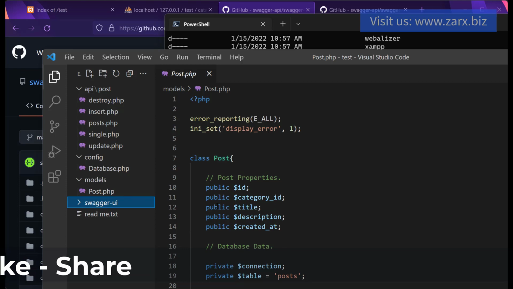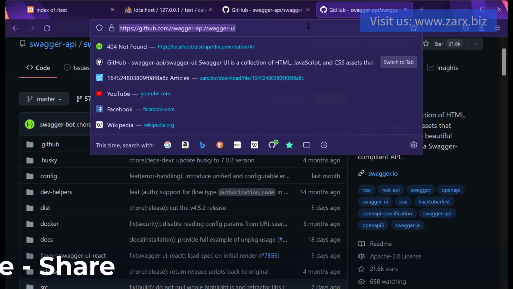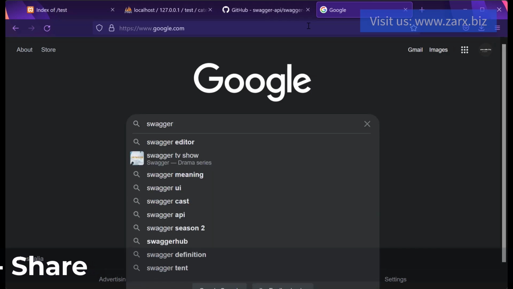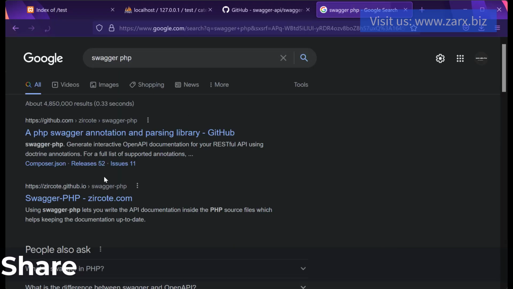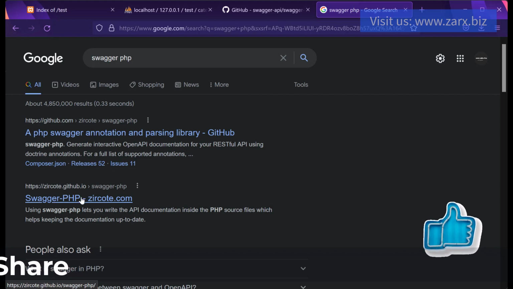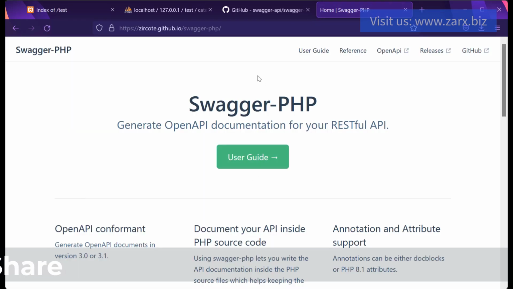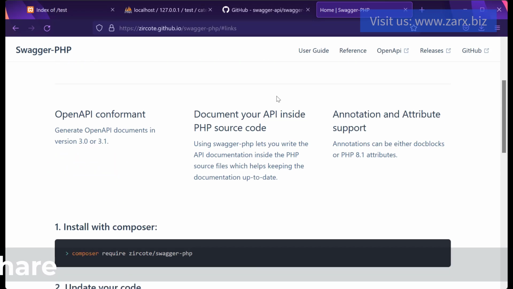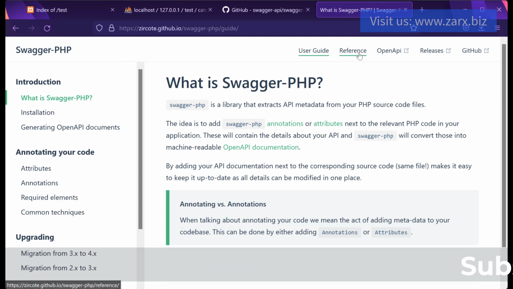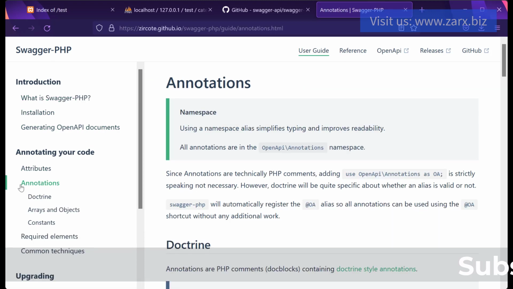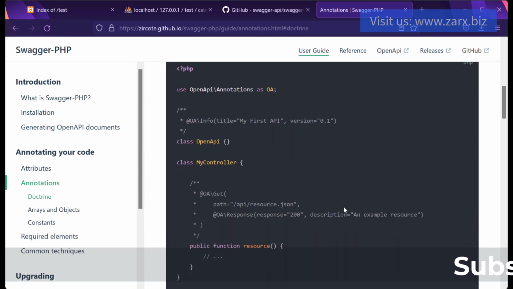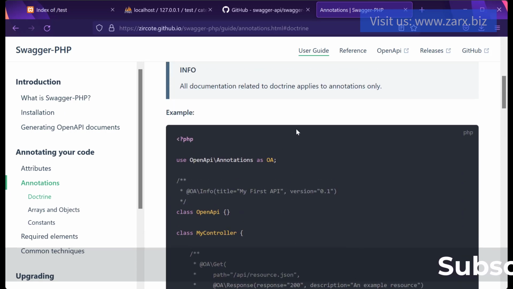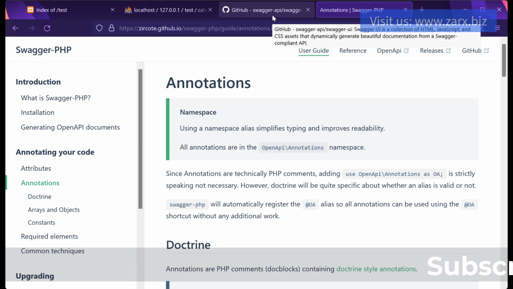I want to show you a website before we proceed. So if I go to the browser and search Google, all you need to do is simply search Swagger and PHP. When you hit this, you come to this zircote.github.io, just click there. And here you will see the documentation, how things work, and we have a reference and a user guide. You can check here, you get the annotations, what annotations we need to add. We will be adding these annotations in our code very soon, so you will see there. So this is the site to check if you face any trouble.